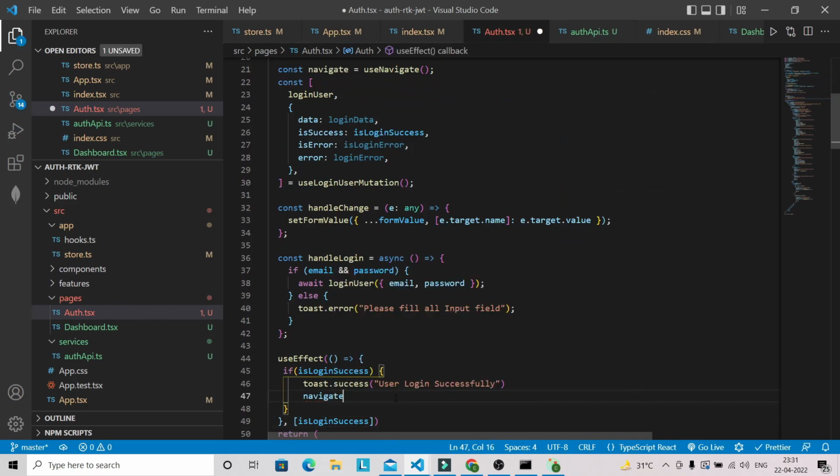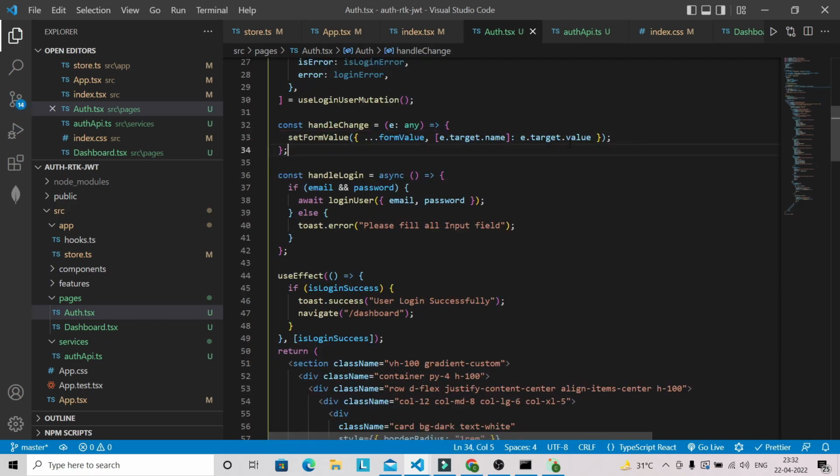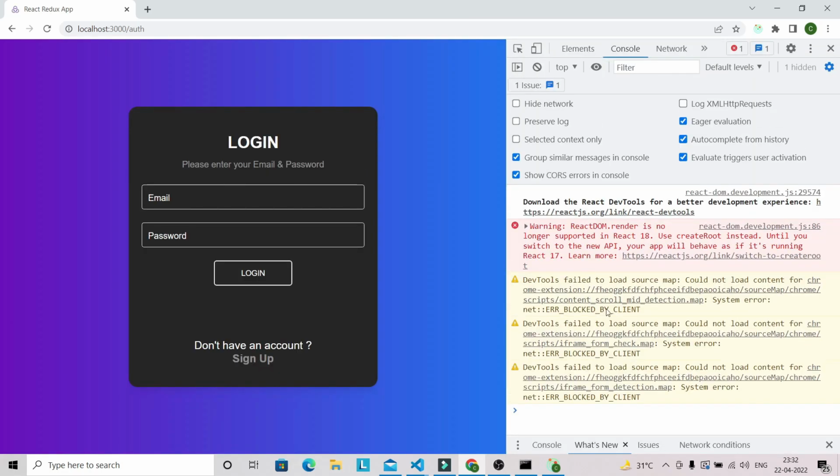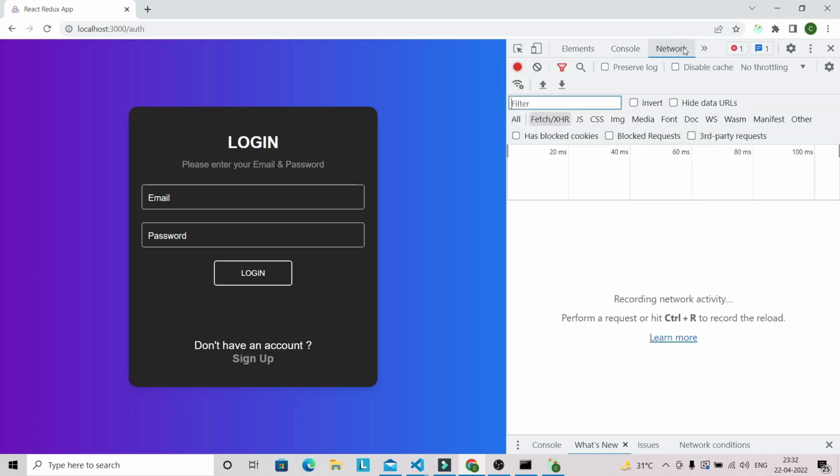and I'm going to use navigate here. So after successful login, I want to navigate towards the dashboard page. Okay, so for now we can test this one whether it's working or not. So let's go into the browser, and I'm going to open my network tab as well. So for now, just ignore this warning. Let's open the network tab, and I already have one user in my DB, so it will be johnwick@gmail.com, and let's enter the password. So the password is 123456.